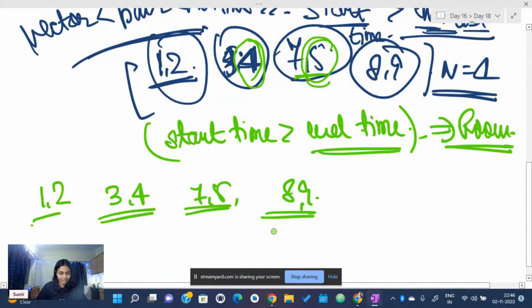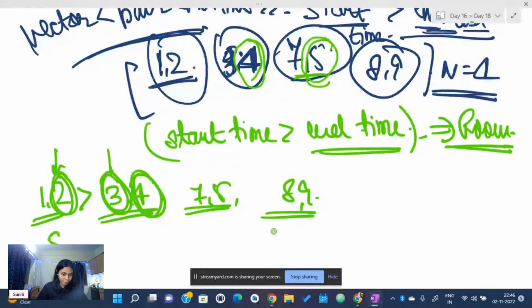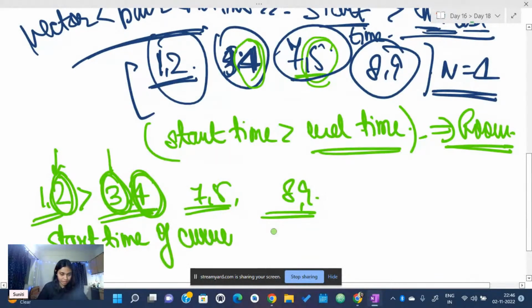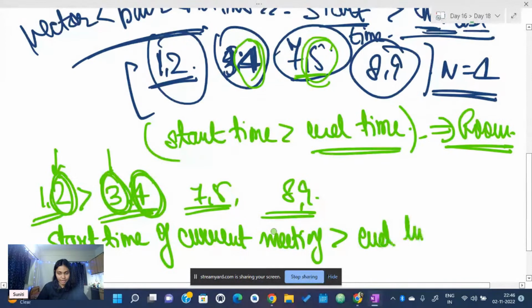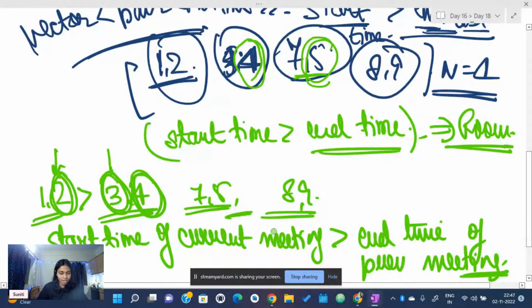Okay, we are iterating these pairs, and then we are checking if the start time of this meeting is greater than the end time of this meeting. Okay, if start time of current meeting is greater than end time of previous meeting. All right, so this is the condition on the basis of which we will be adding meetings in the room, because they have mentioned in the question that only one meeting can take place.